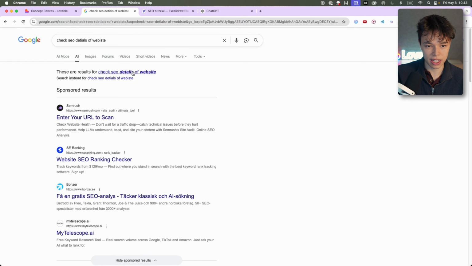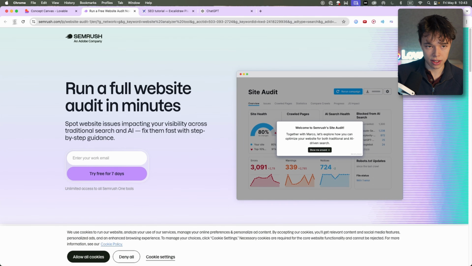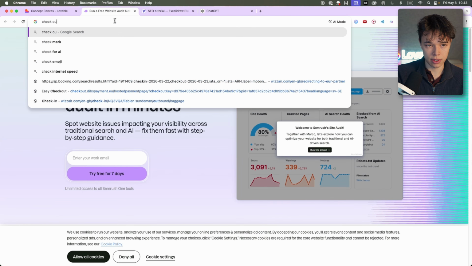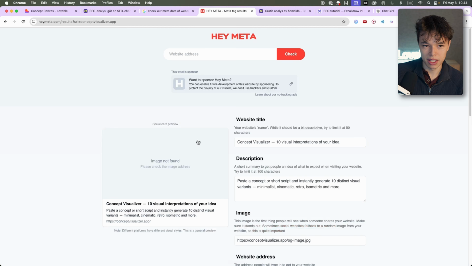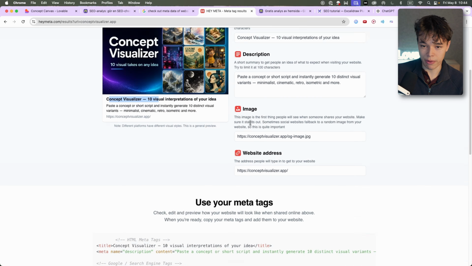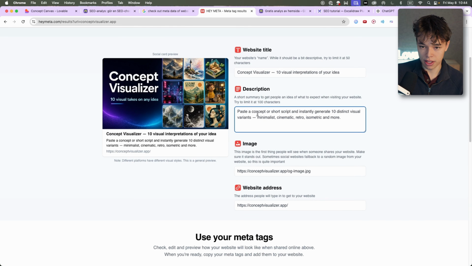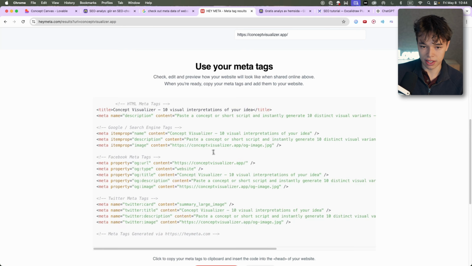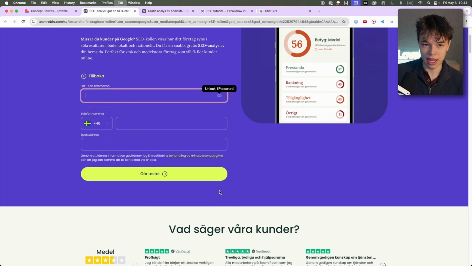I'm going to search up check SEO details of website. We can go into Semrush. We could create an account quickly, or we can use the check out metadata of website. Let's do this one. I think this one is free. Okay, so hey Meta, let's see. Okay, so we see that the social image just appeared. So everything seems to be working fine, and we can see that these things are also appearing. The description, paste this concept or a short script, and instantly generate 10 distinct visual variants. Okay, perfect. And here we can see the tags as well. So everything is live on the web.